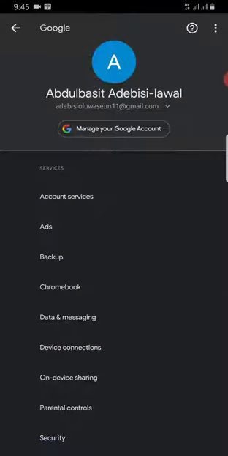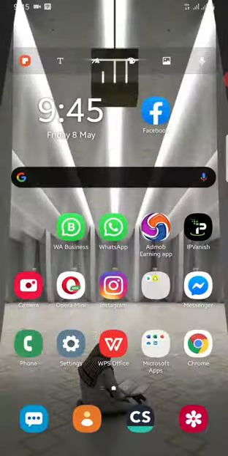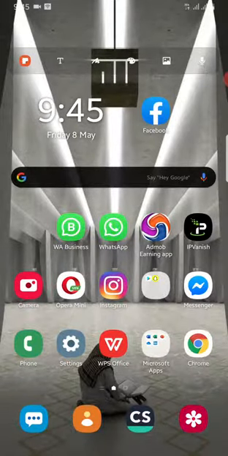Once you've done that, you have actually prevented Google from tracking you, but it's not complete prevention. It's just about 60% prevention from tracking your account and your app. So now the next thing you have to do is install your VPN.